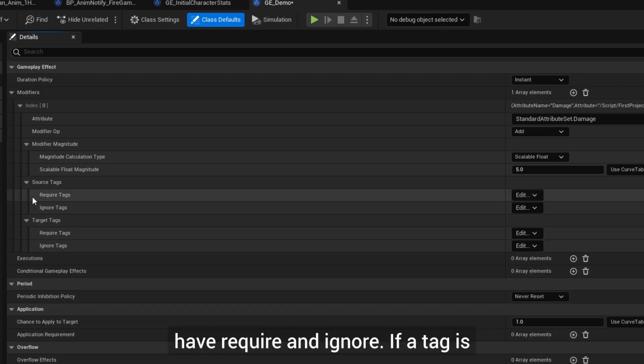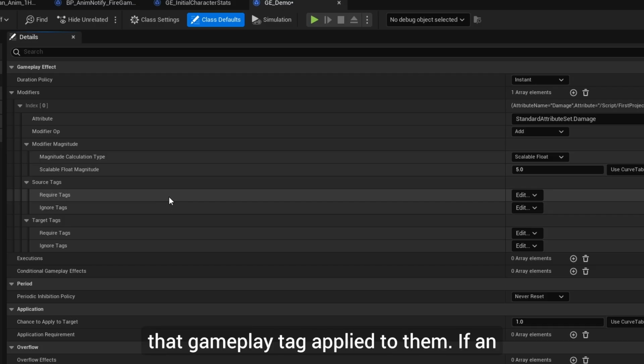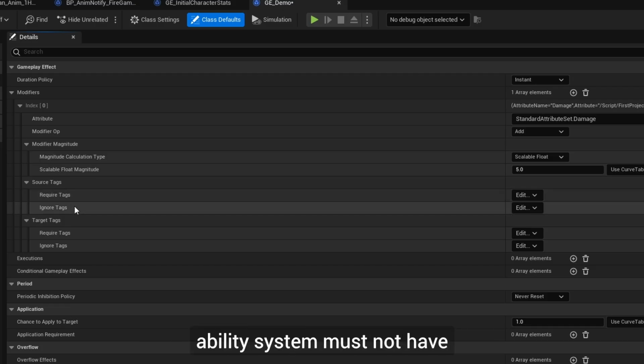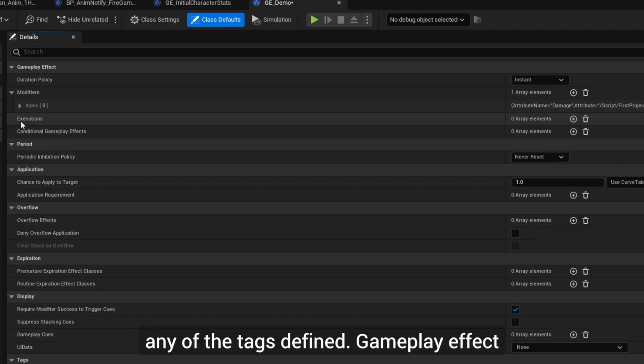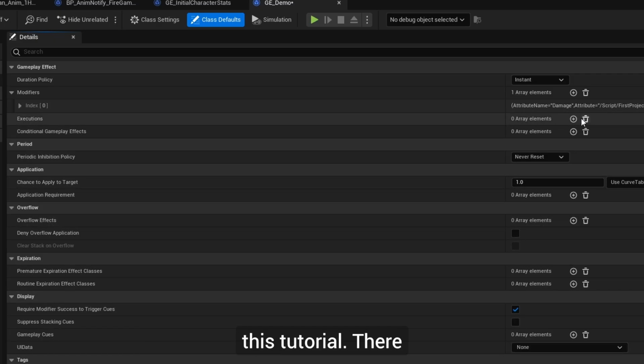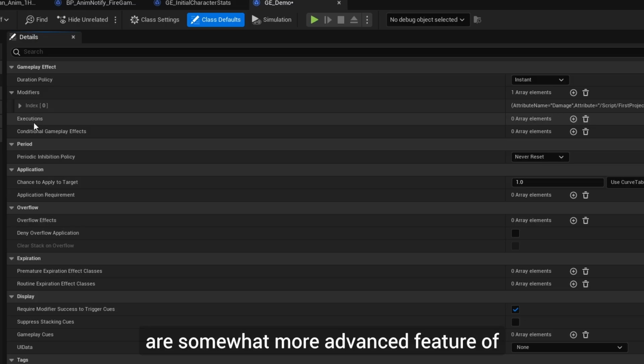If a tag is required, then the target or the source will have to have that gameplay tag applied to them. If an ignore tag is set, then an ability system must not have any of the tags defined. Gameplay effect executions are slightly out of scope for this tutorial. They're a somewhat more advanced feature of gameplay effects, but I will cover them in a future video.